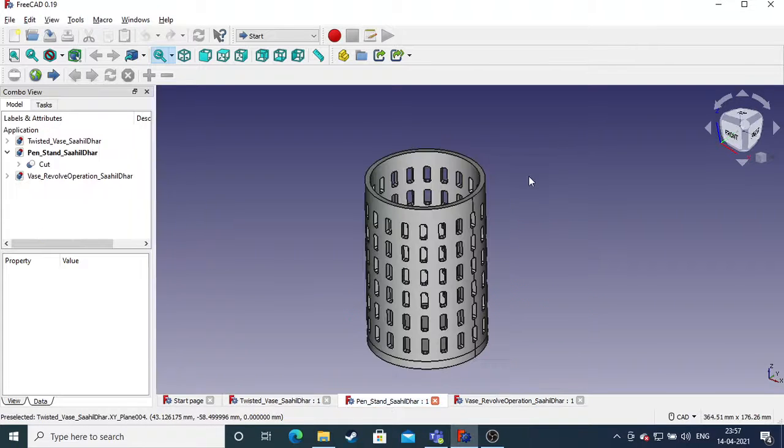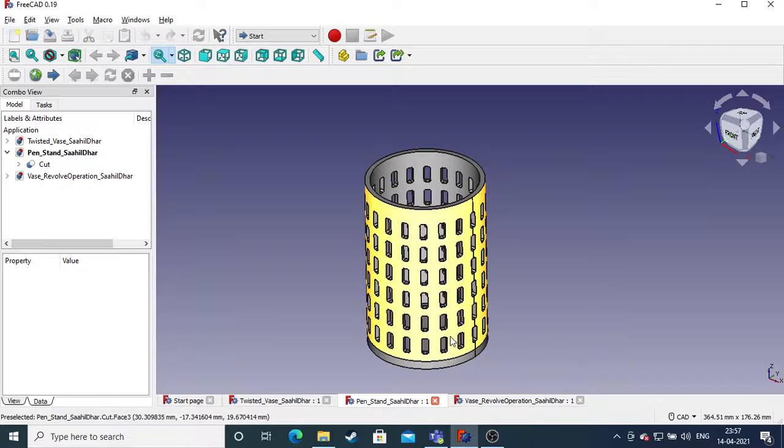Then secondly, I made the pen stand, in which I first made a base of circle and then added thickness. Then I made a wall which is 3 millimeters. Then I made one cuboid which has a filleted edge, so it gives a more smooth shape.